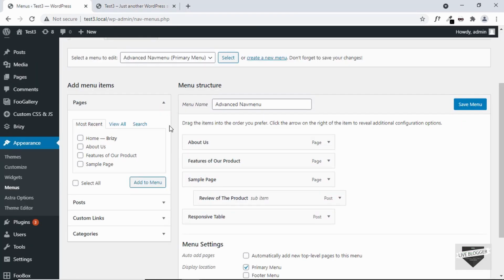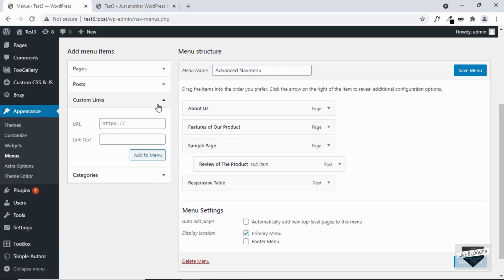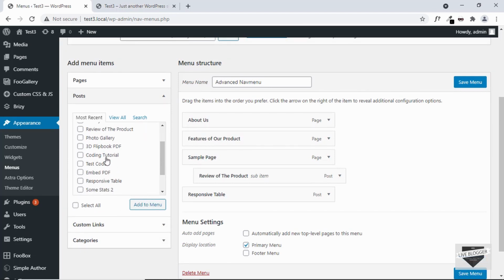If you have a page in your WordPress website which you want to add as a menu item, then you can go ahead and select the page from here and then click on Add to Menu. But if you don't have a page and if you want to add a button to go to an external website, then you can go ahead and click on Custom Links over here. And in the same way, you can also add posts or categories over here. So you can go ahead and select any of these and add them as the menu items over here.